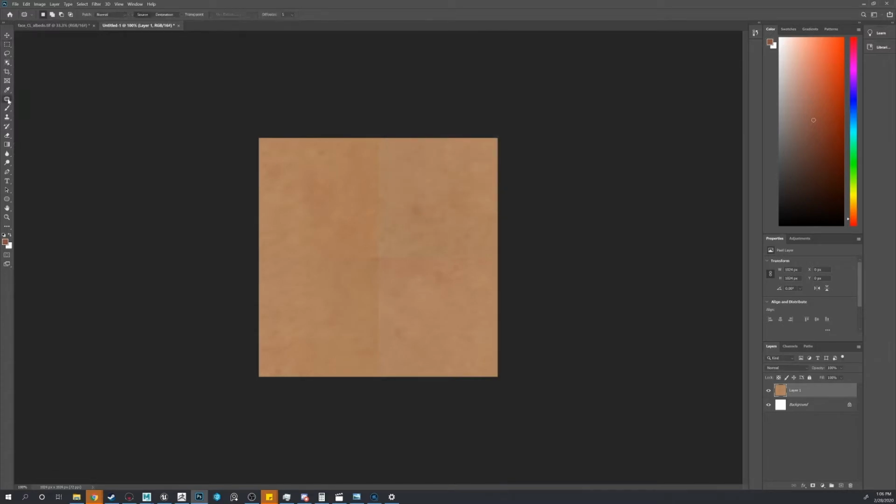Now I'll do the same thing with the patch tool. Let's just do this since I don't have my tablet connected right now. It's good. And there we go. You still see some difference. Let's keep blending it a little bit more.